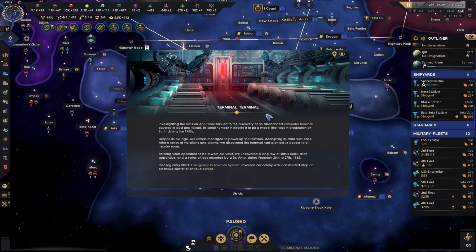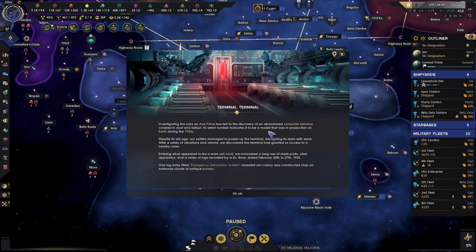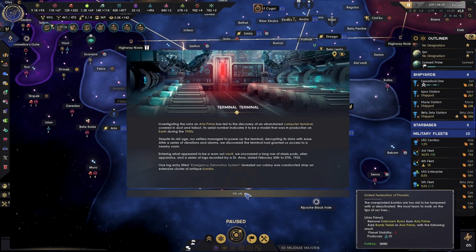All right, so terminal. Investigating the ruins on Area Prime has led to the discovery of an abandoned computer terminal covered in dust and fallout. Its serial number indicates it to be a model that was in production on Earth during the 1950s. Oh, wow. That's old. Despite its old age, our settlers managed to power up the terminal, decrypting its data with ease. After a series of vibrations and alarms, we discovered the terminal had granted us access to a nearby room. Entering what appeared to be a worn-out vault, we uncovered a long row of stasis pods, alien apparatus, and a series of logs recorded by Dr. Anra, dated February 20th to 27th, 1955. One log entry entitled Emergency Detonation System revealed our colony was constructed on top of an extensive cluster of antique bombs. Awesome. So we lose planet stability, but we gain science.